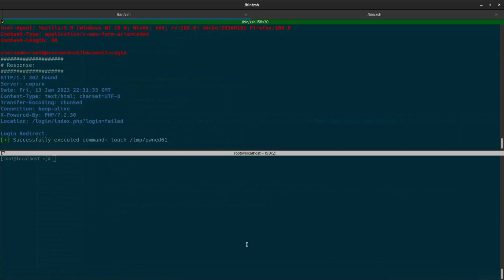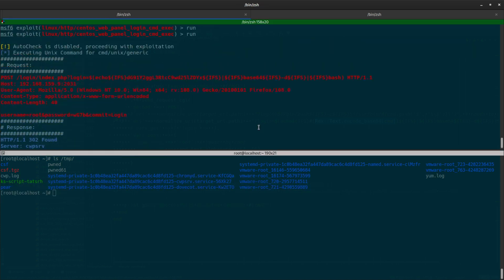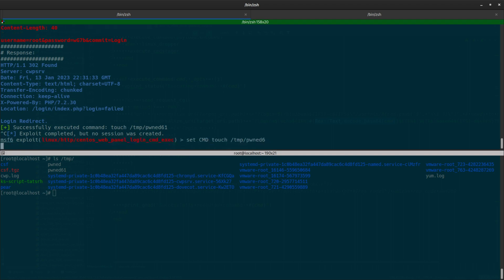Let's run this. Okay, ls temp. And 61 is in there. Okay, so it is working now. Now, I was worried about that equal sign, so let's double check that first.